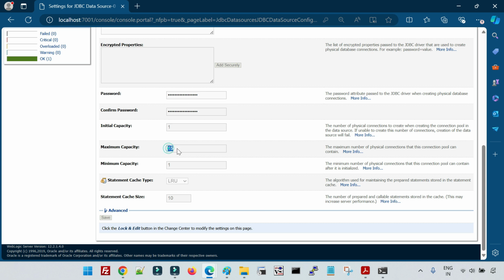What I'm talking about specifically in this session is the maximum capacity of the data source, which is currently 15. That means your application can at a time create a maximum of 15 concurrent connections to the database. For example, if a high number of requests is coming to your application, and those requests depend on the database sessions.